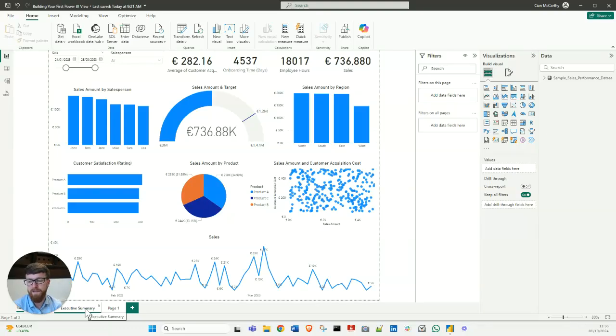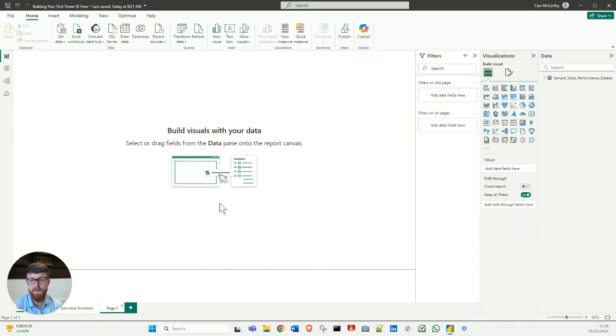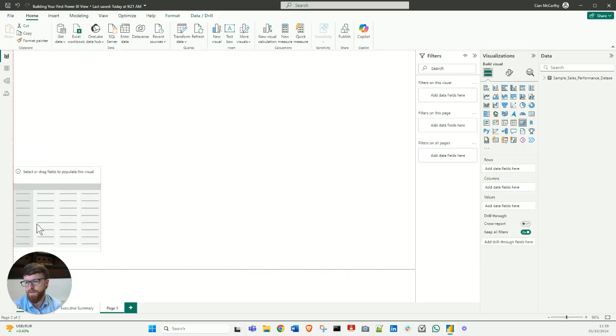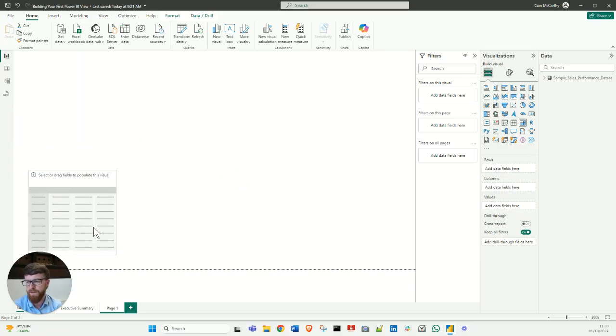In the last video, we went over renaming our page to Executive Summary, and we spoke about creating a new page, which will allow us to drill through on important information. Today, we're going to be building a matrix visual. Over here in the visualizations pane, you can see matrix table. You can click that, and it's going to appear on our screen.